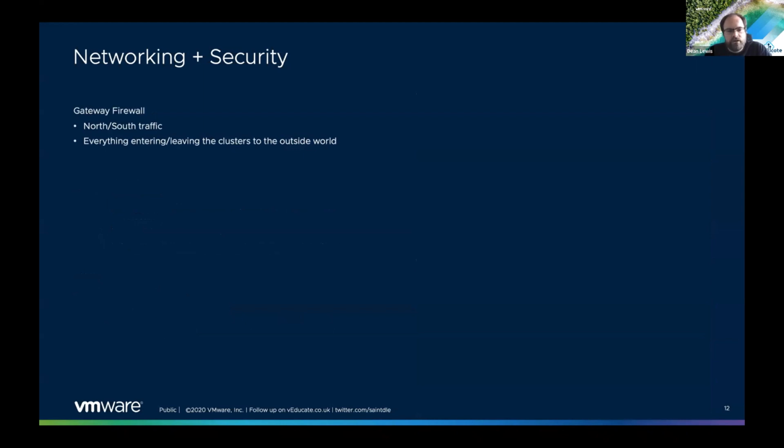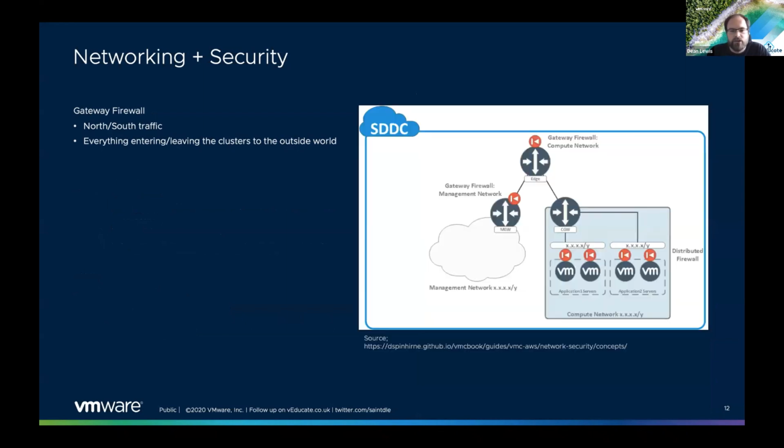Moving on to the security side of things, there are two key components in terms of firewalling within VMC. We have the gateway firewall, which looks after north and south traffic. That's simple in the fact that it's everything that leaves the cluster, so your SDDC to the outside world and back in again.